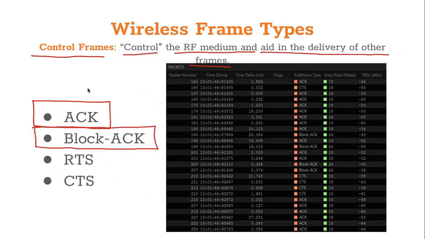So instead of going data, acknowledgement, we can go data, data, data, data, data, acknowledgement. So we can acknowledge a bunch of data frames all at the same time.